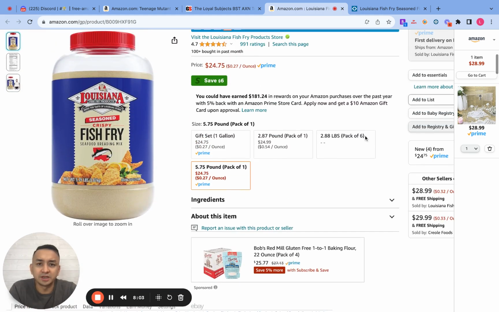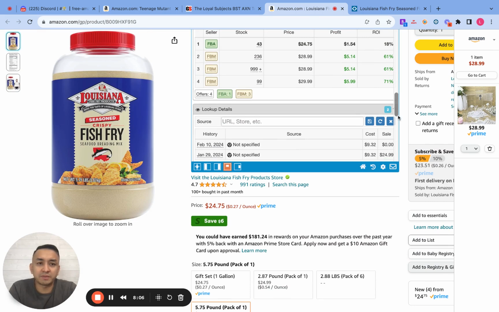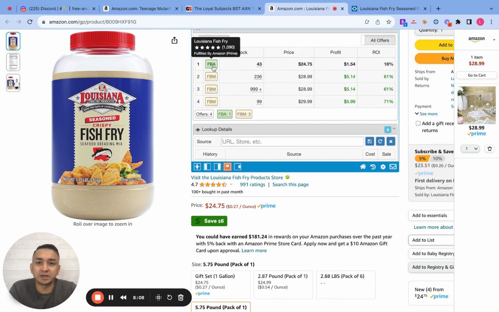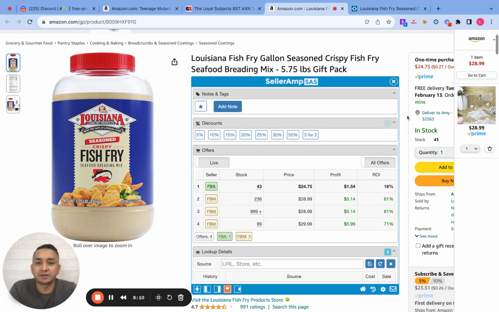Very interesting. So what I like to do is look at the other sellers and check if the brand owner is on the listing, which they are. As you guys can see here, the 3 sellers on this listing are Louisiana Fish Fry, which is the owner of the brand. So to me, I would stay away from this product because the brand owner is on the listing. So this one I would skip.